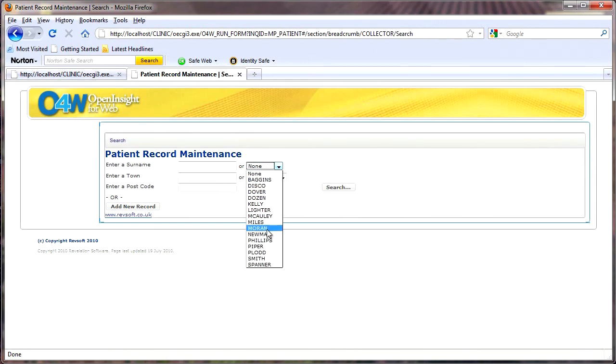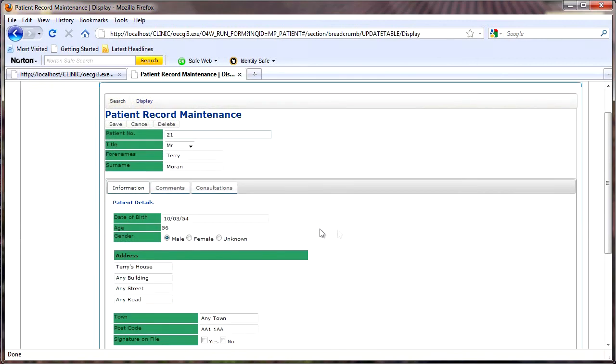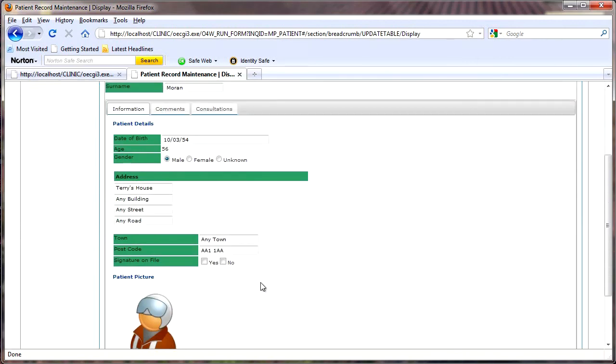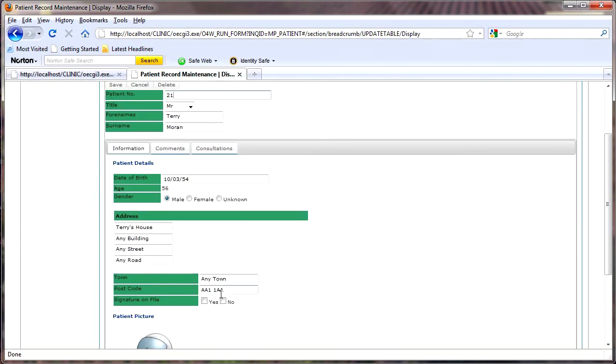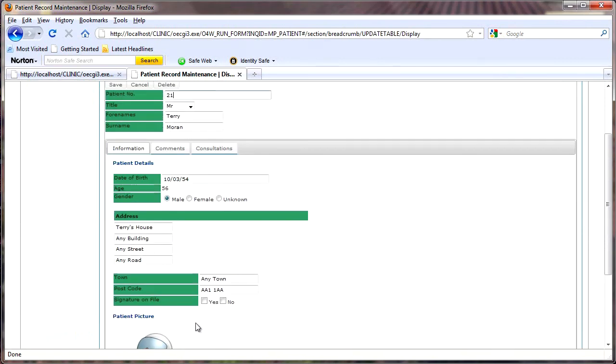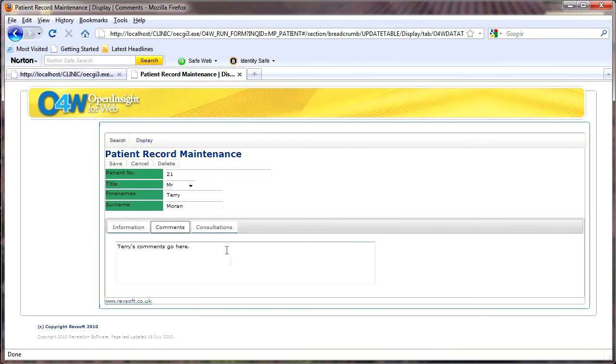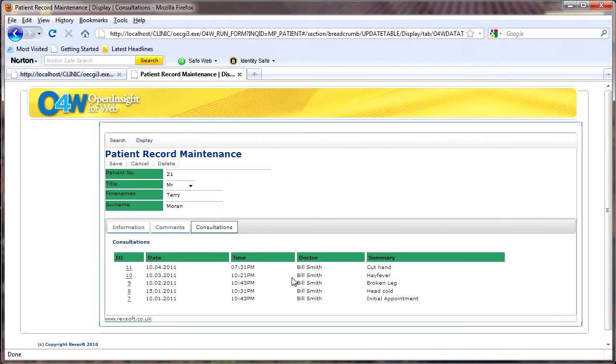And we'll go Moran again, search. I'm just choosing that because I know that the image works because we've got that URL image. Remember the issue with the URL in there, that we might want to have a different path. Sorry about that, that was the dog barking downstairs. And we go comments, that looks good. Consultations, that all looks good.